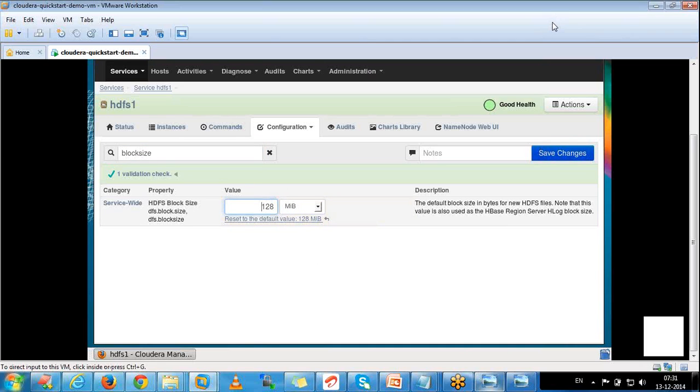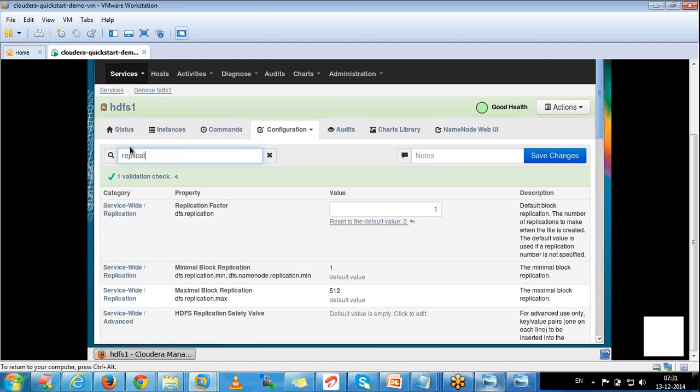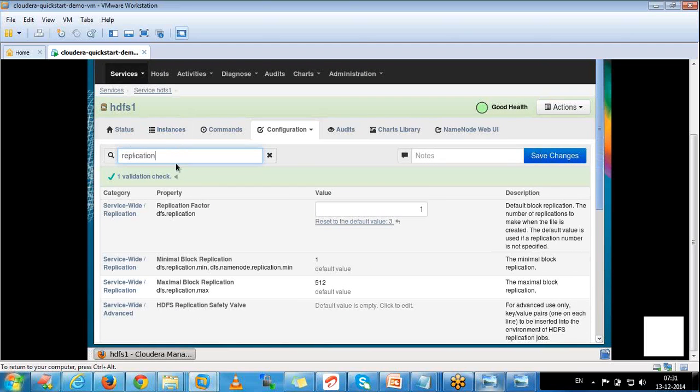What are the services related to that one? If you change any HDFS configuration, you need to restart the HDFS service. So like this, instead of going to the terminal, from the browser itself, you can change whatever configuration you want. If you remember only some part of the parameter, simply search it here. You can change the block size, replication, or any other parameters.